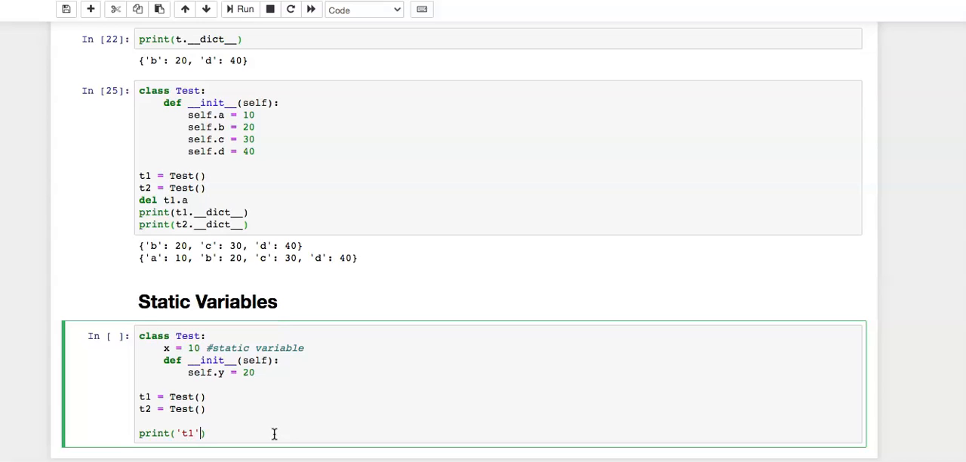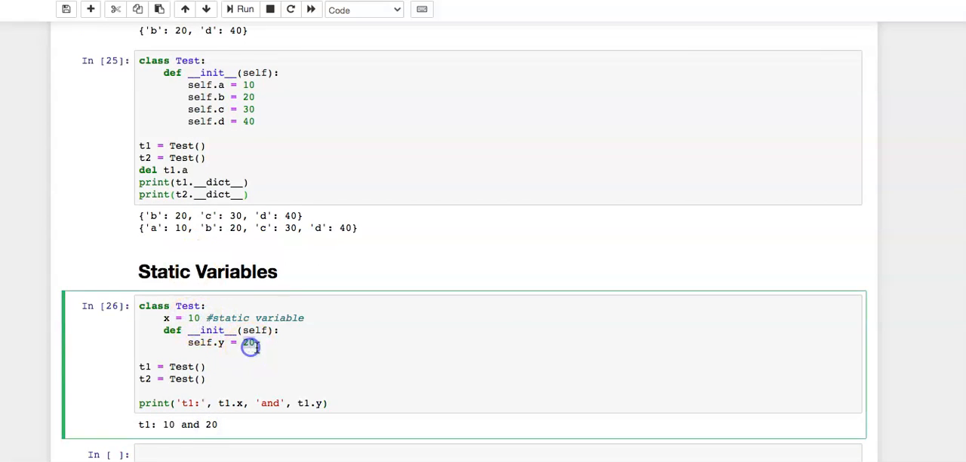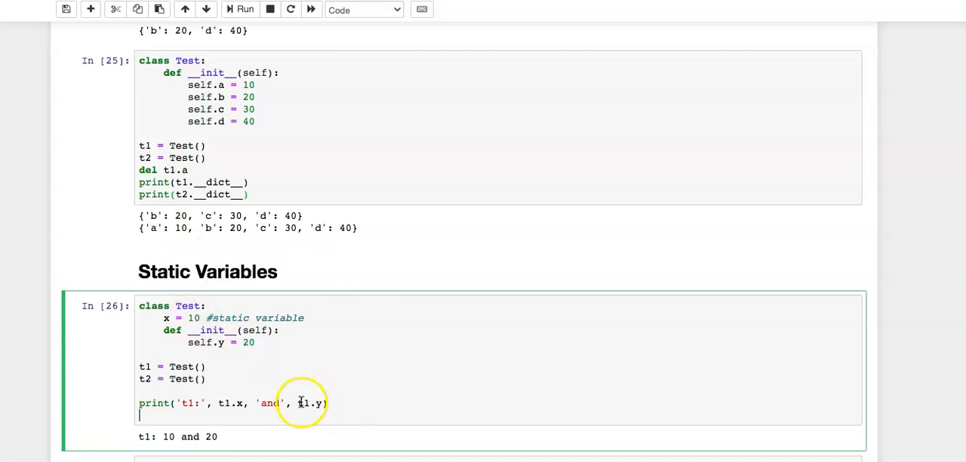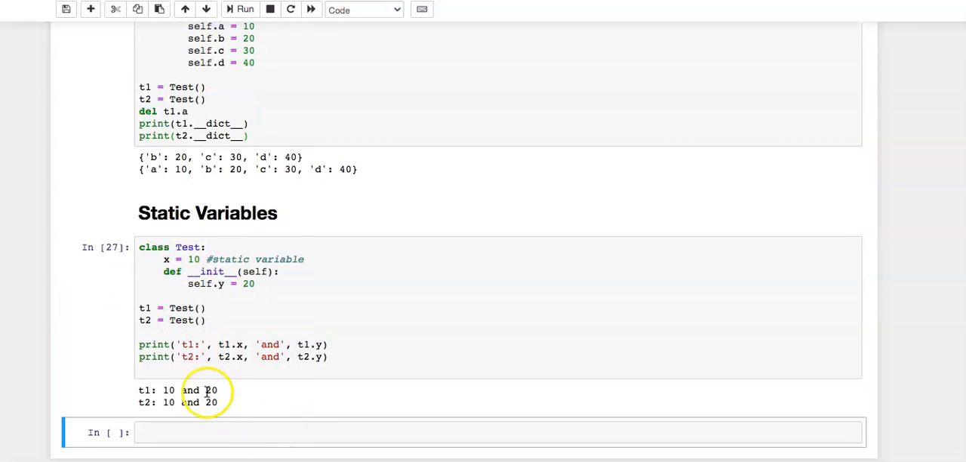And we're going to print the two variables that we find in t1, t1.x and t1.y. We get 10 and 20: x equals 10, y equals 20. And we're going to do the same for t2. We get 10 and 20 for t2 as well.